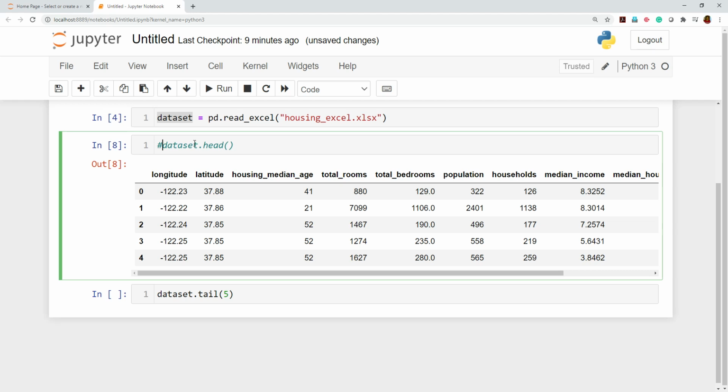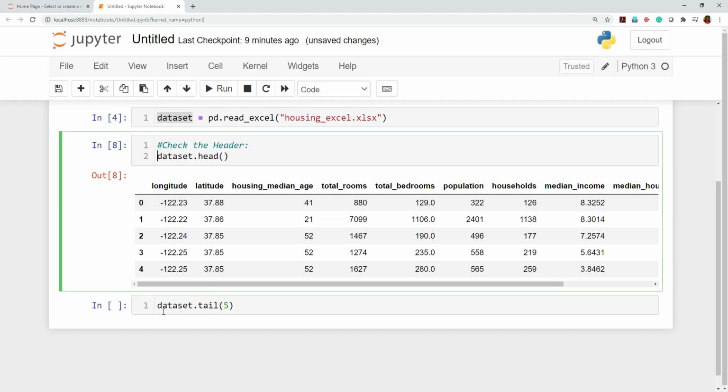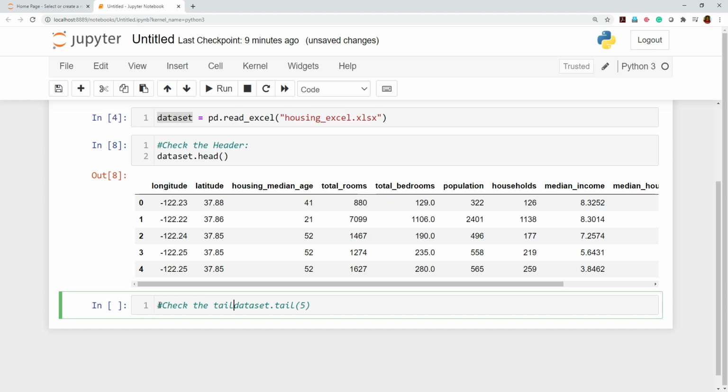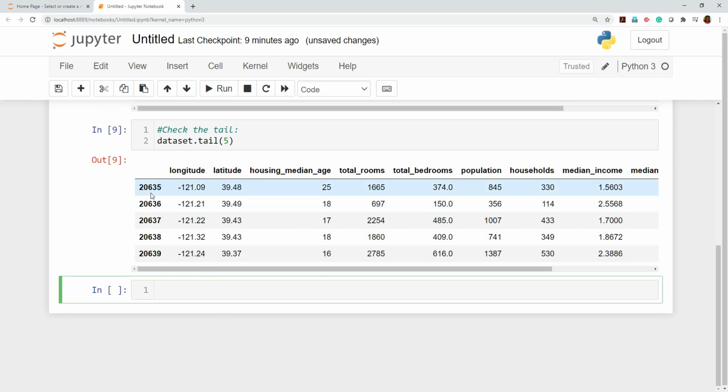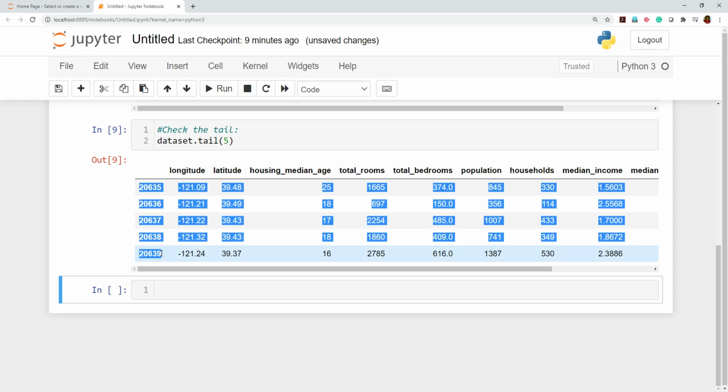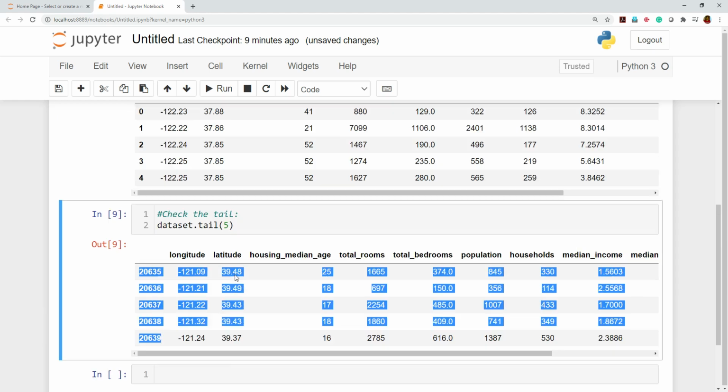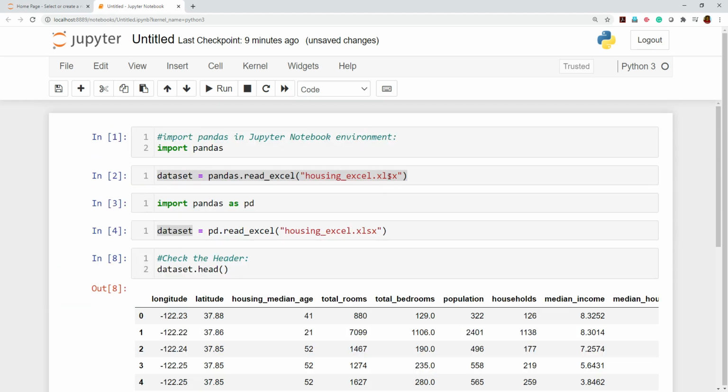Make sure that we check the header, and here I'll also check the tail. So how to check the tail? We can just write dataset.tail. In this case, it will show me the very last 5 rows. So in this way, we can load a data set which has the extension .xlsx or .xls, which is an Excel file.